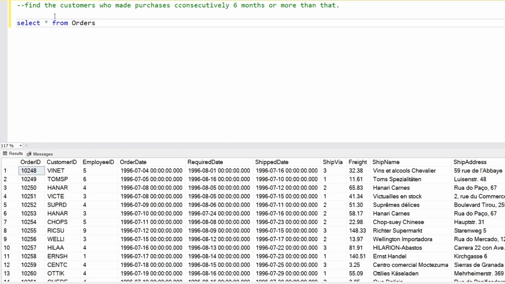So today the question is we have to find those customers who made purchases consecutively for 6 months or more than that. Okay. So what do you mean by that? The consecutivity means, as we all know, regular. Regular 6 months or regular 8 months or regular 9 months. So we have to find those customers who made purchases minimum 6 months or more than that.